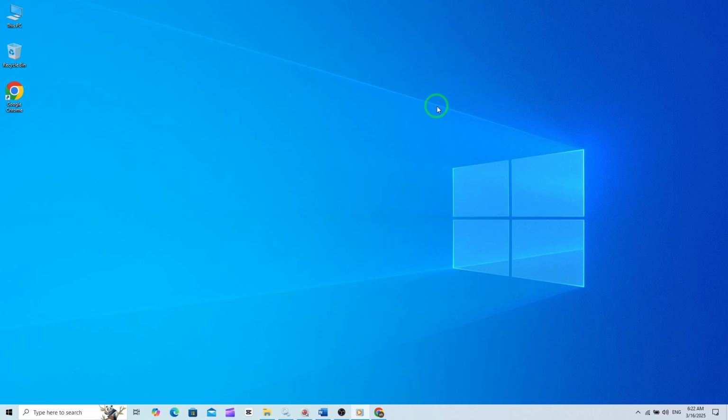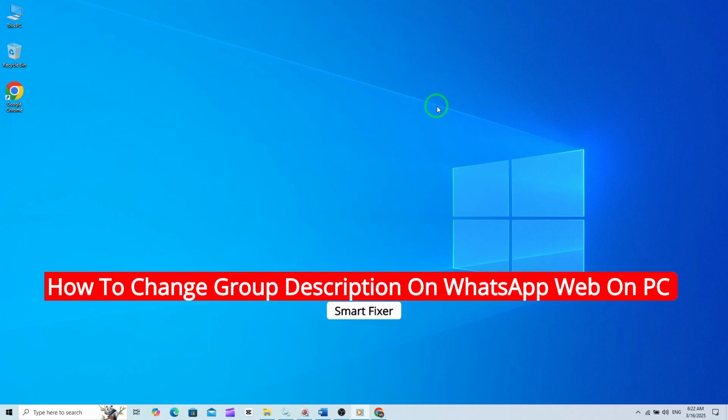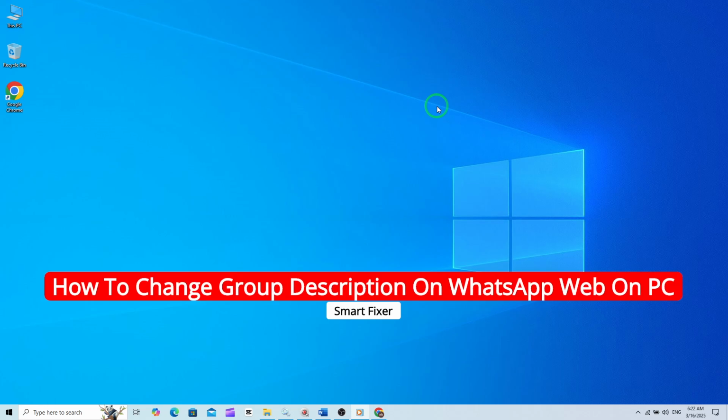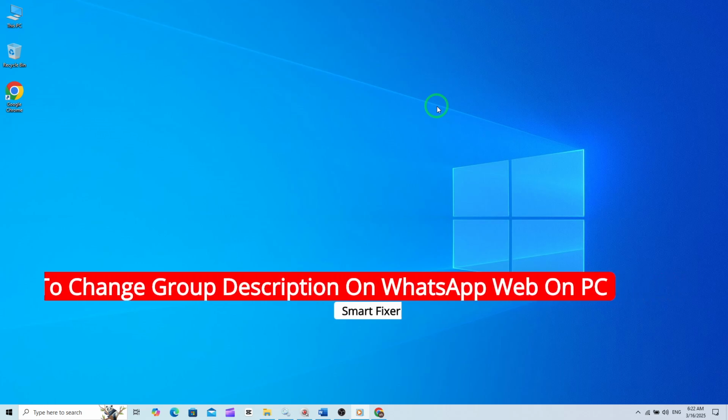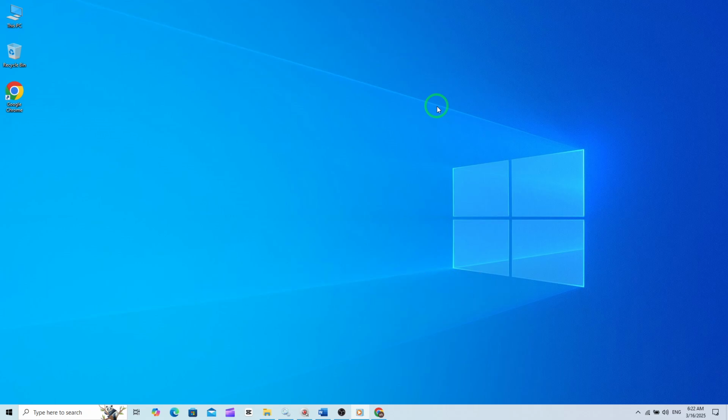Welcome. Today, we're diving into a quick and easy tutorial on how to change a group description on WhatsApp web using your PC. Whether you're updating your group's purpose or adding some fresh details, this guide will walk you through the process step by step.